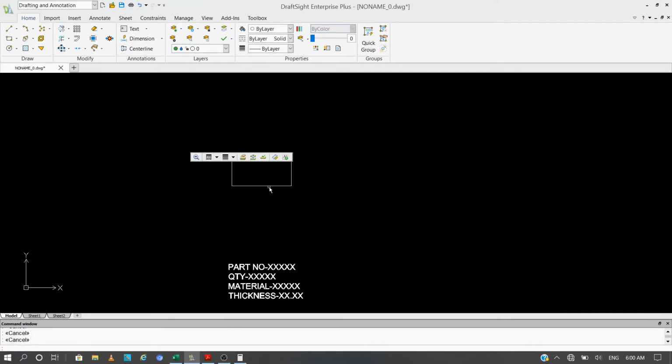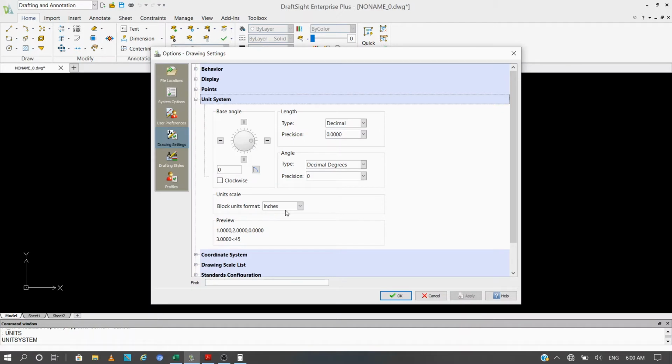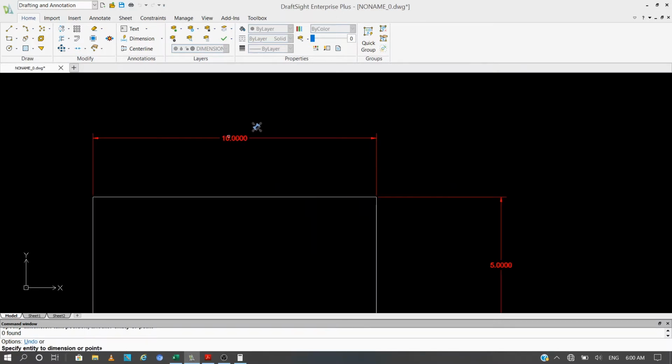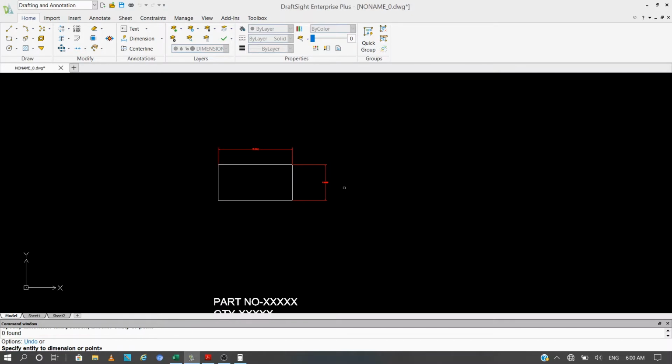Now my units right now is inches. Let's just check. So it says block units format inches. Okay, now if I give a dimension, so let's check the dimension here. Okay, and that guy, so 10 inches and 5 inches.